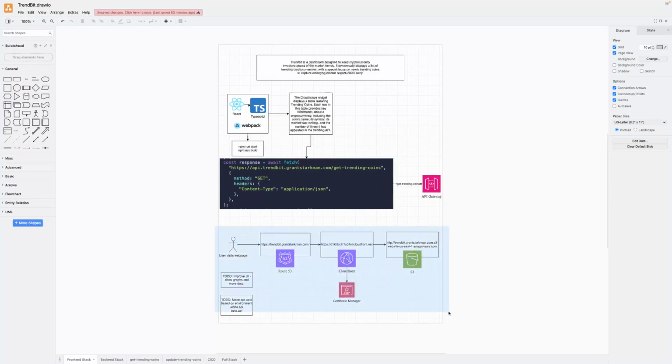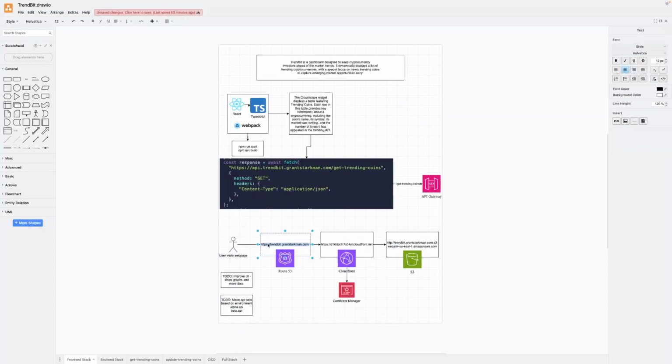A little bit of this flow is how the web page is served. The user visits the web page, they type in this URL here, and that's hosted with Route 53. Route 53 adds this A record to this hosted zone. My hosted zone is grantstarkman.com, and I have a TrendBit A record on it. I'll go into that a bit more. And then it's pointed to a CloudFront distribution.